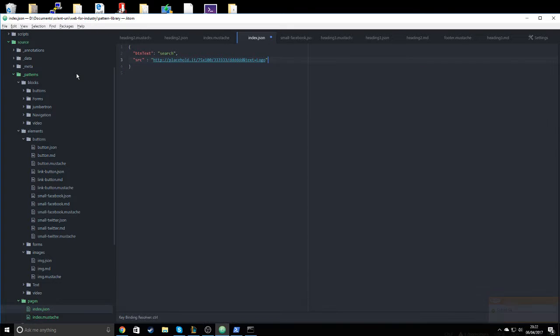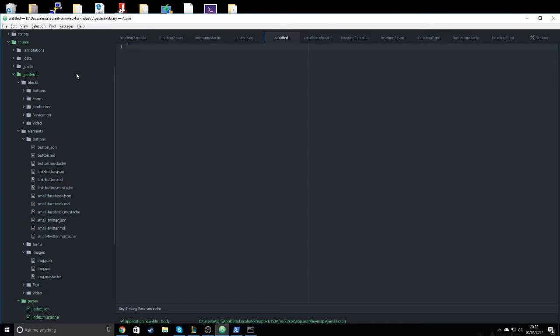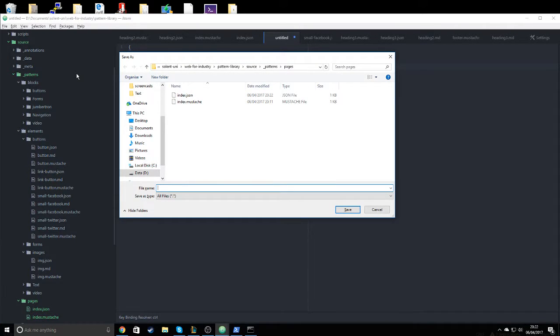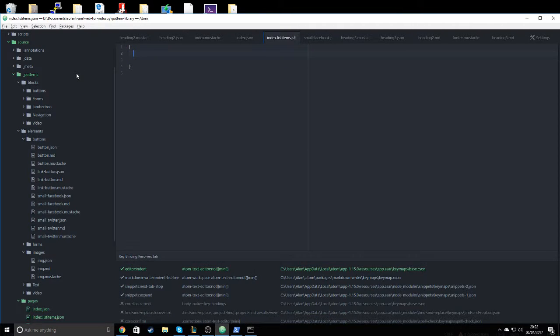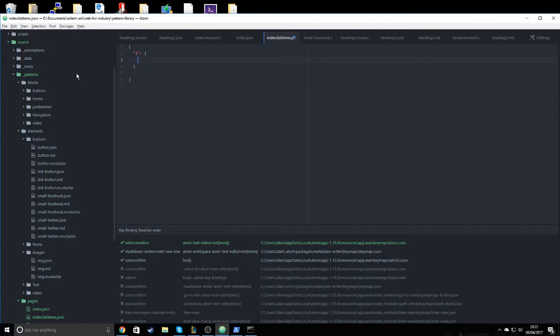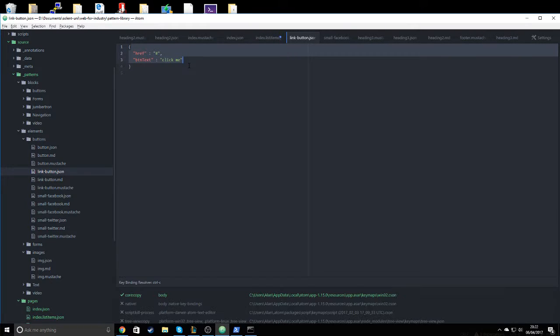So I think what we need to now do to change that navigation would be to create another new file, and we'll save that, and we call it index dot list items dot JSON. So now in here I have 1 colon curly braces, and then I can say it'll be link button, so href and btn text click me.